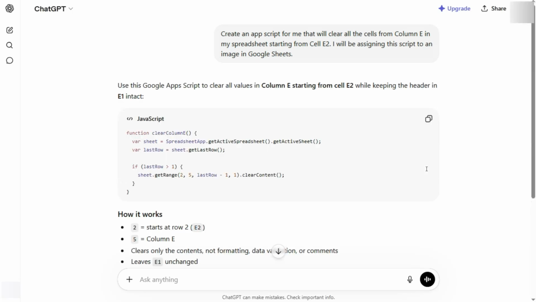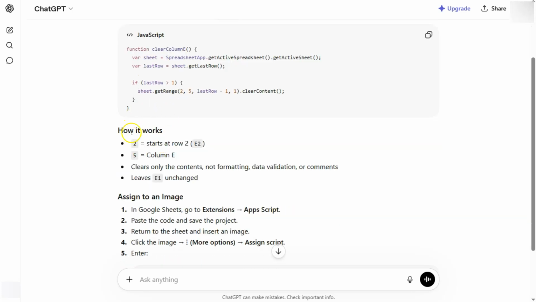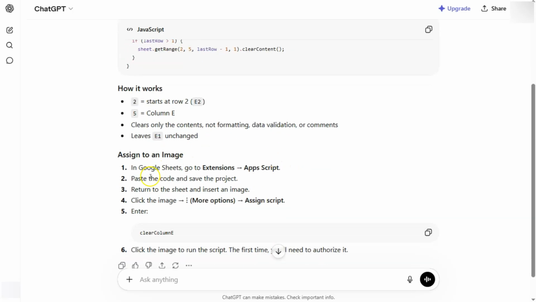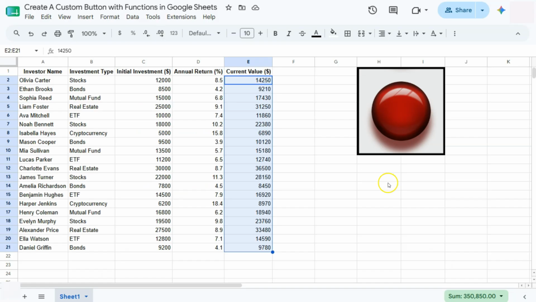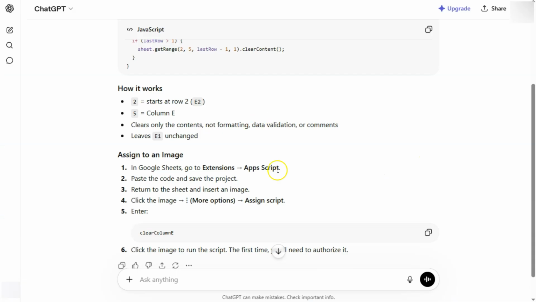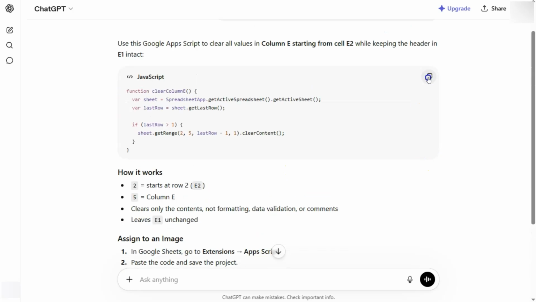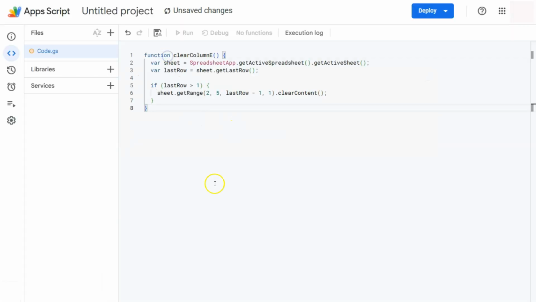So again, with the help of AI, it's so easy for me to ask it to create the code that will create that function for me. So we have the JavaScript right here. It tells us how it works, or which parts of the code represent what, and how to assign it to the image that we have inserted right here. So going back to that code, what we're going to do first is to copy the code right here that it has created. So this is the function itself. Go back to your app script, paste the same code, and just save. Now that it's saved, we can close that.